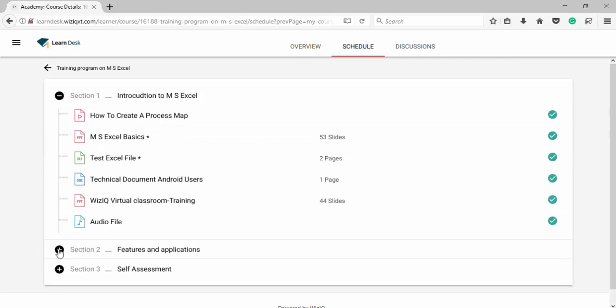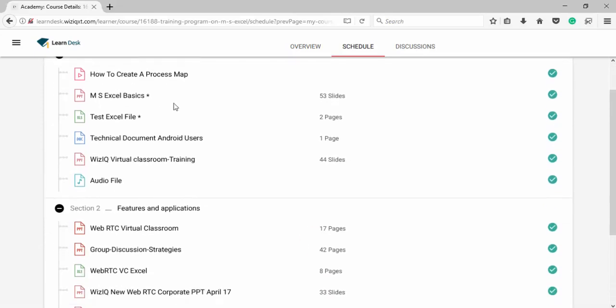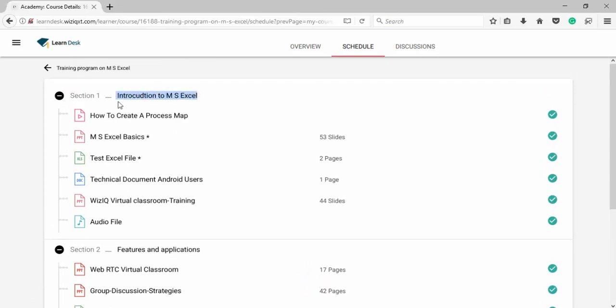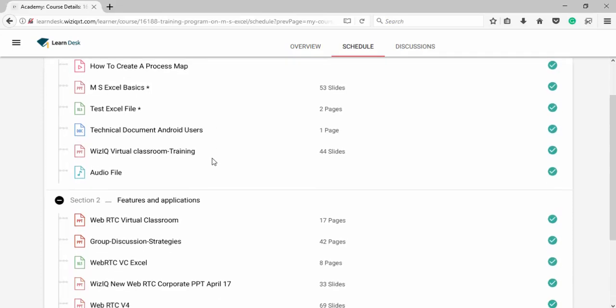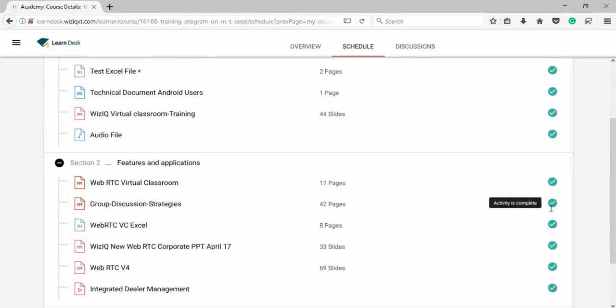You can see here there are 3 sections, and I have a title for the section, and then the corresponding learning objects, which are basically digital documents which I have to consume as an online learner. Now, corresponding to every learning object, you can see there is a tick mark which says activity is complete, which means I have already started accessing the content files, and these activities are complete. The tick mark which you can see over here.